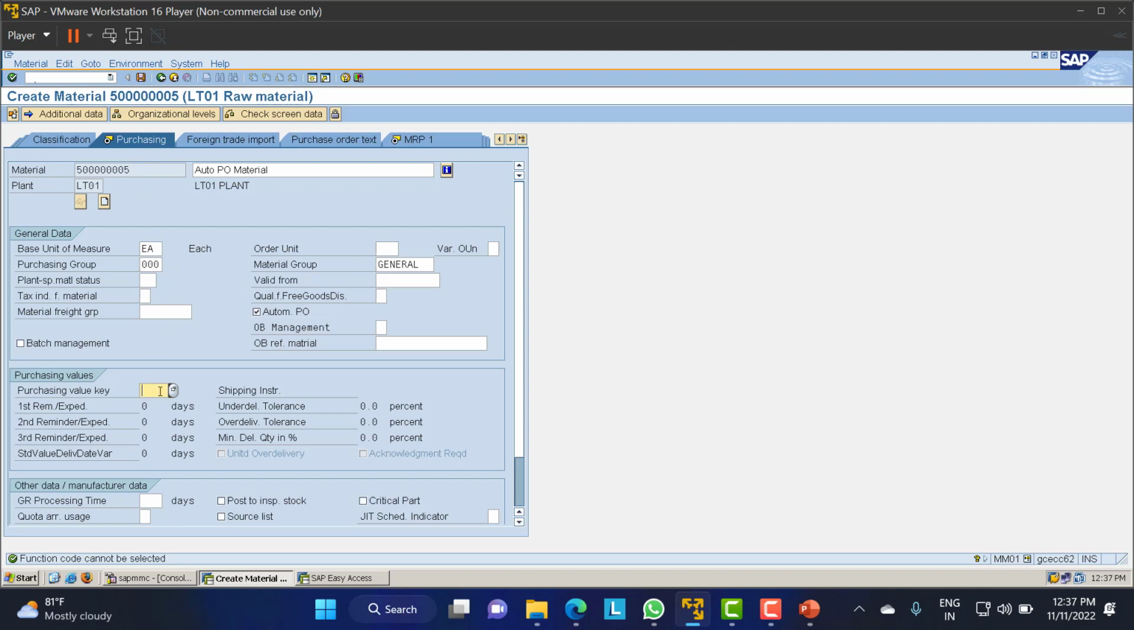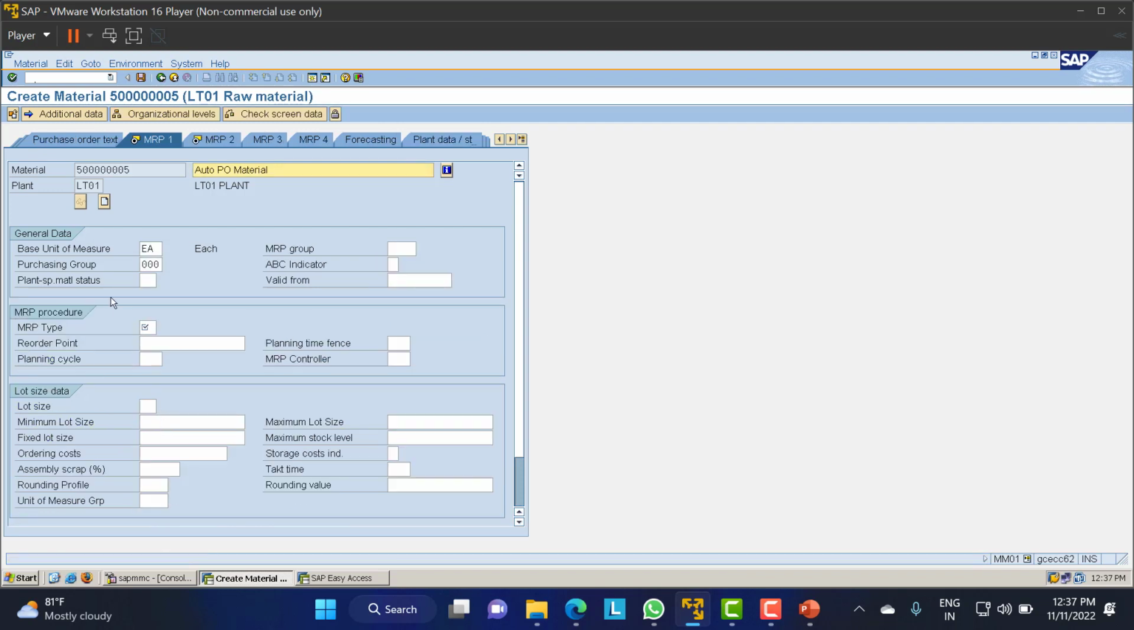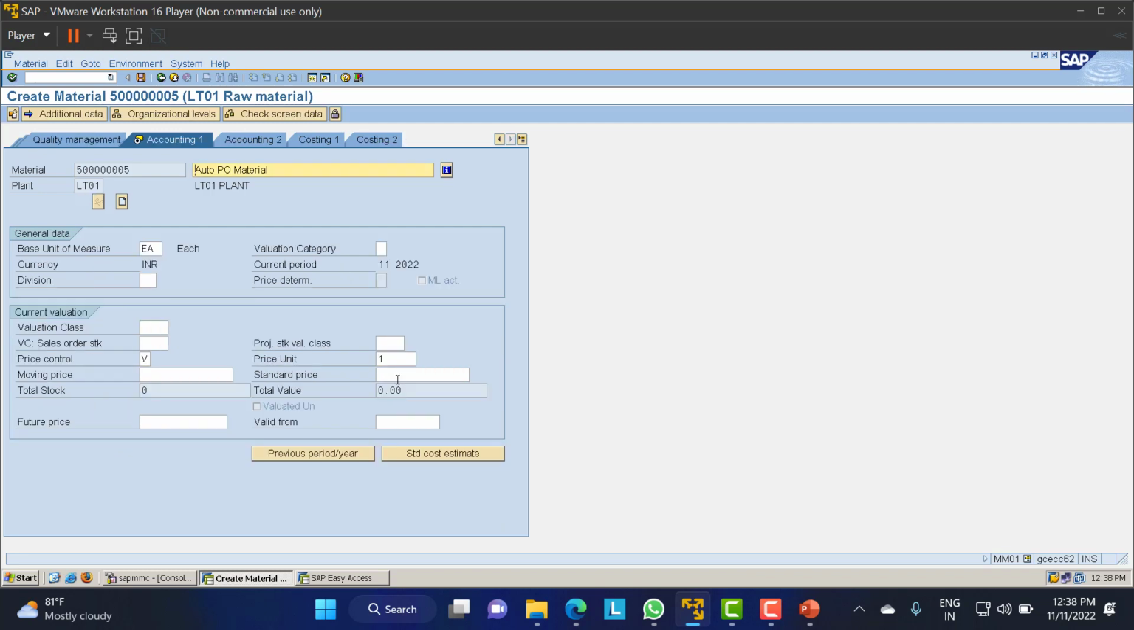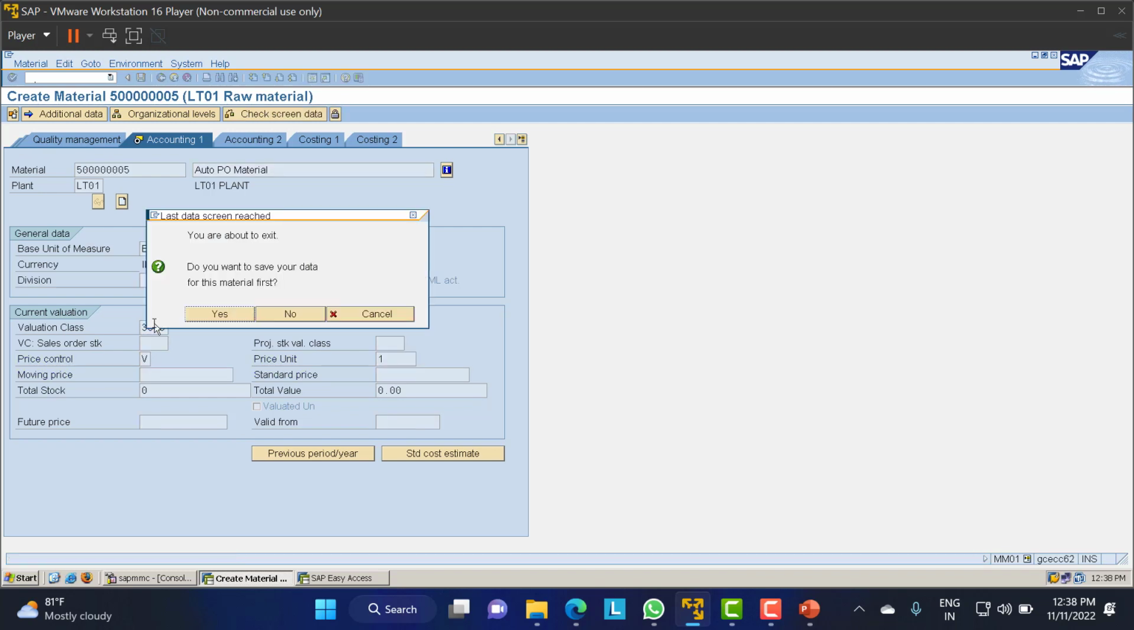That is one. And here I'll just mention L, and we'll proceed further. Here material type is PD, I'll take. MRP controller is LMC, and here EX, click enter. 10 days I'm going to maintain as the planned delivery date, and it is LSK, click enter. Here valuation class for the raw material is 3000, a standard valuation class. I'll just maintain this and proceed further.